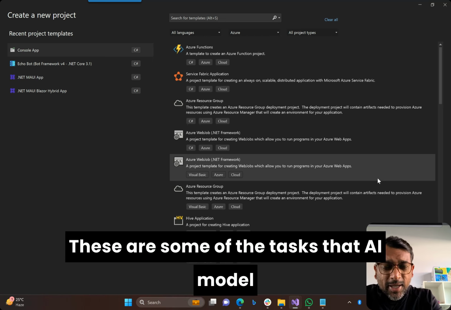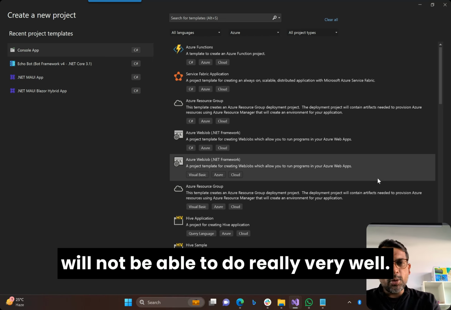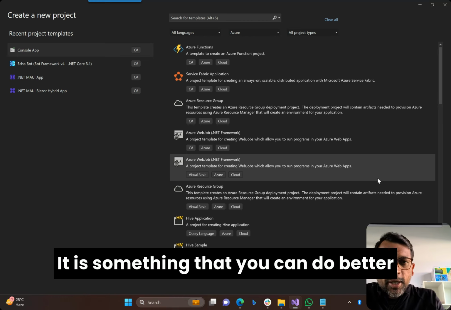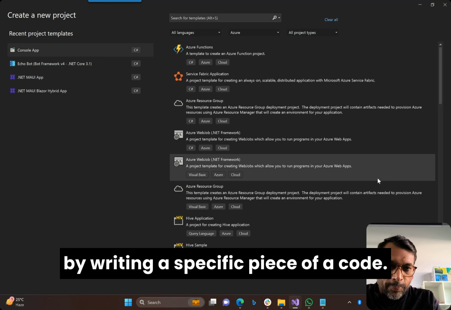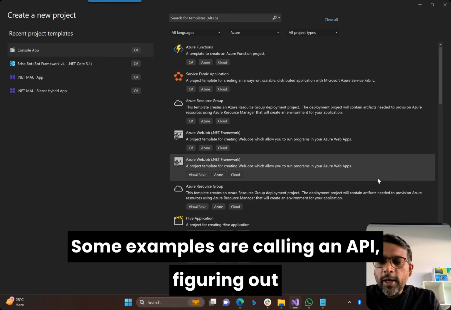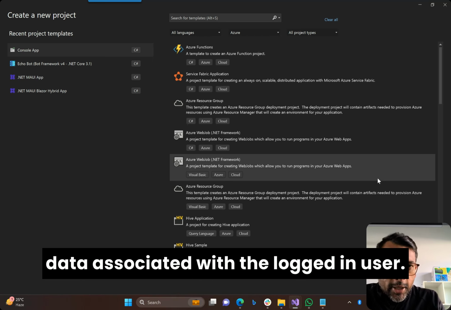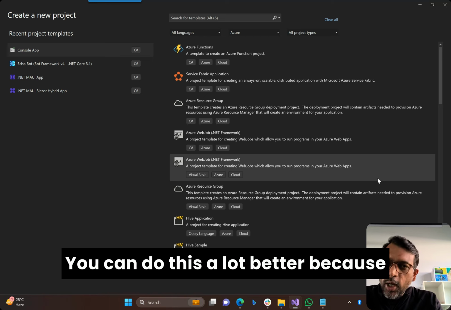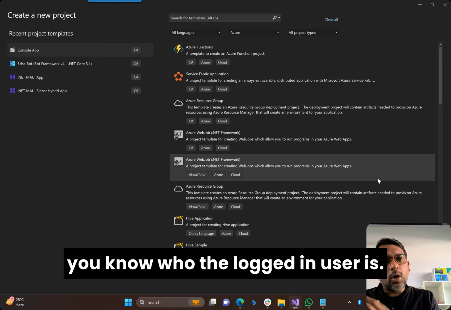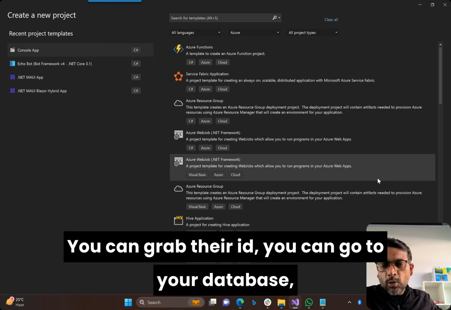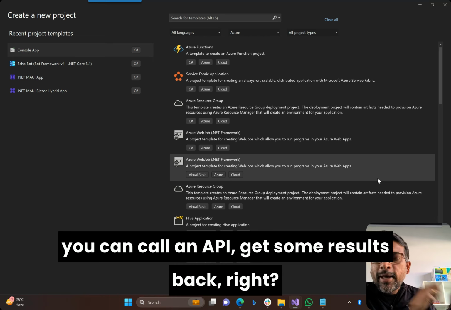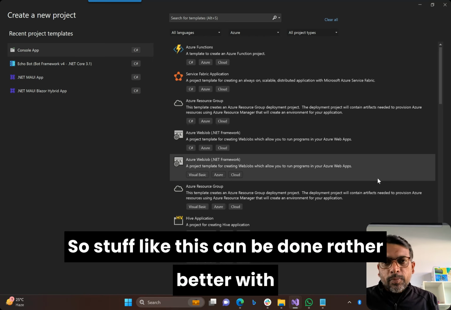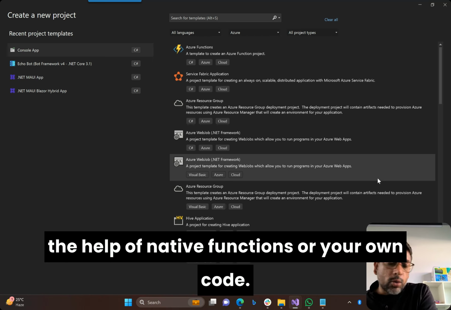These are some of the tasks that your AI model will not be able to do very well. It is something that you can do better by writing a specific piece of code. Some examples are calling an API, figuring out data associated with the logged in user. You can do this a lot better because you know who the logged in user is. You can grab their ID. You can go to your database. You can call an API, get some results back, right? So stuff like this can be done rather better with the help of native functions or your own code.